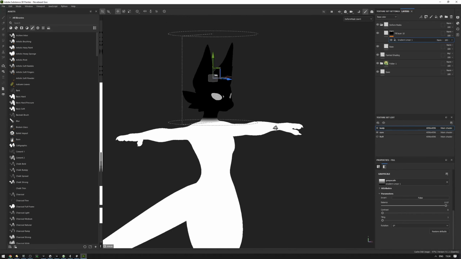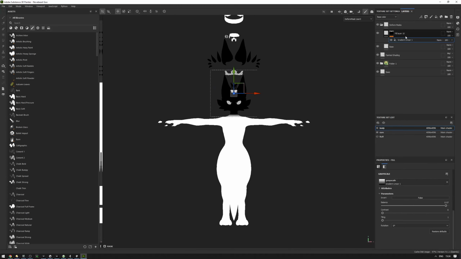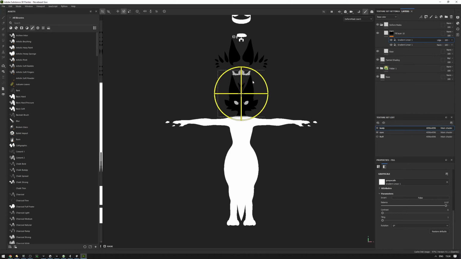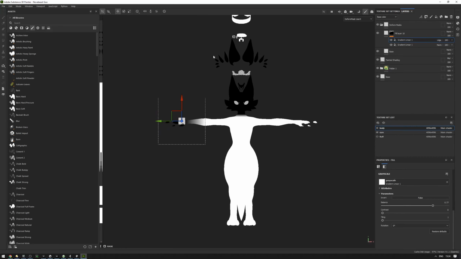Yep. That's the head done. That was very easy. And now I'm going to copy and paste that. Set the blend mode to linear dodge, which means it's just going to add that value. And then I'm going to rotate that and move it over here onto the hand. Adjust the contrast a little bit. Okay.